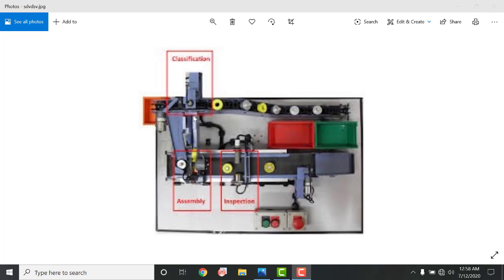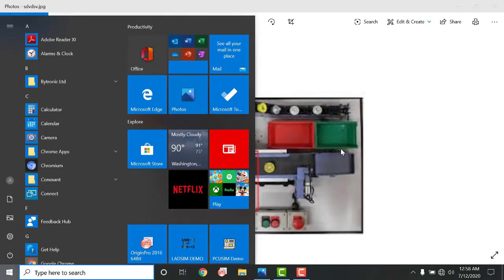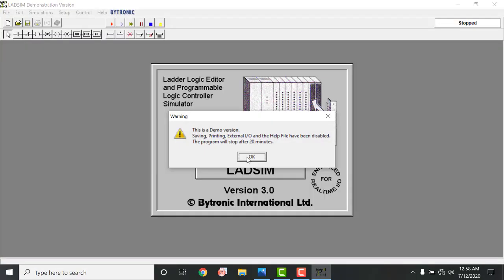The first station is classification, second is assembly where the part is assembled, and the last stage is inspection where the material is checked and sorting is done over here. So let's start with the software, and we will design a PLC program which can automatically run this machine and can easily automate the sensors and actuators.